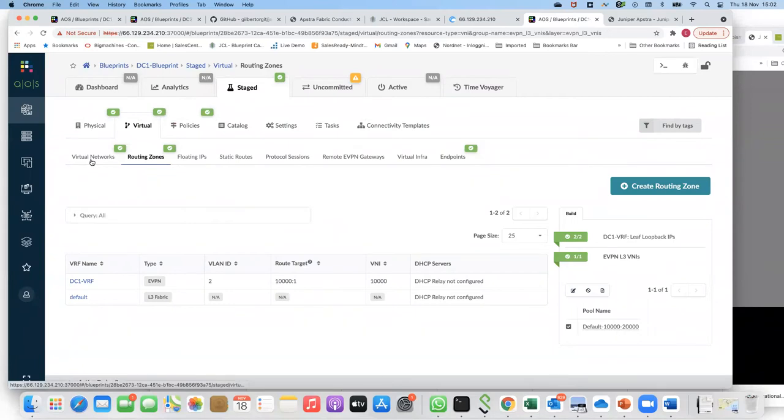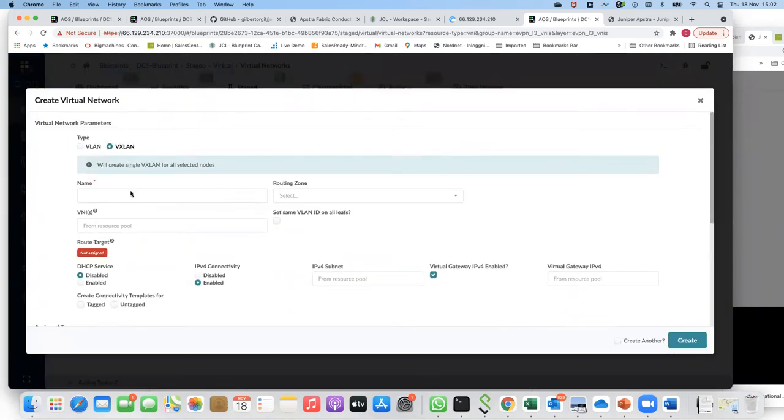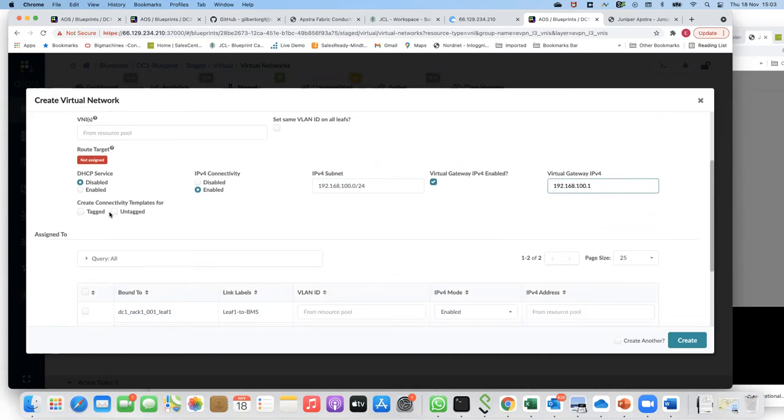And then, if we remember, the last thing we want to do is adding the virtual networks, the VLANs. So I will create two of those, and those will be VXLAN based, and I will call them virtual network one. And we will use the VRF. Of course, we use some layer three. So I will give them some IP addresses for this subnet. And we need a virtual gateway as well, 192.168.100.1. And we use untagged for this one.